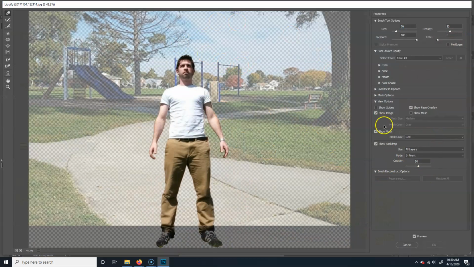Okay, and what I want you to do is this. We want to mask out part of it, so let's do the Freeze Mask tool. Basically what we're trying to do is keep his right side, our left, from getting manipulated. So I'm going to freeze it so that that is not as much a worry.